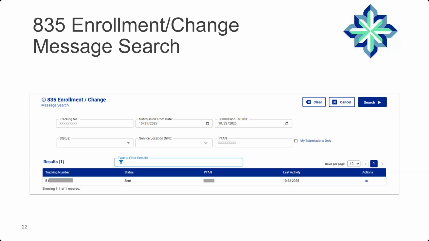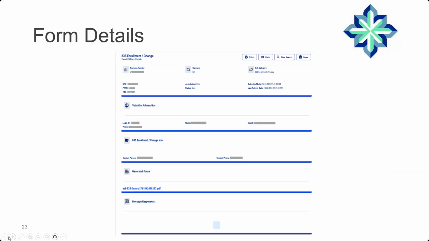If your search returns multiple results, then the filter box can be used to narrow those search results even more. Now, search results will be listed showing the tracking number, the status, PTAN, last activity, and in the action column, there's going to be an icon that looks like an eye, and this is going to allow you to view the message. So if I click on that icon, it's going to bring up this screen right here.